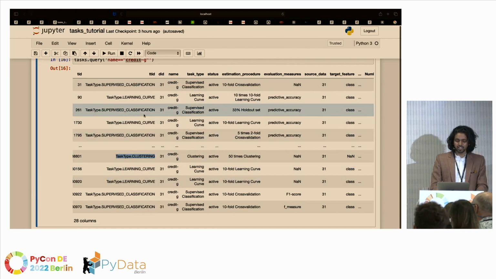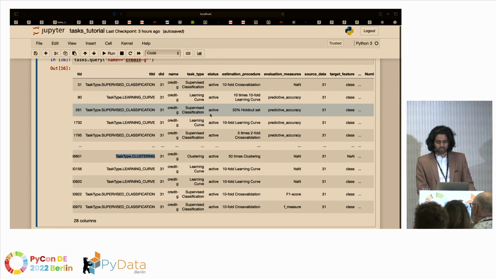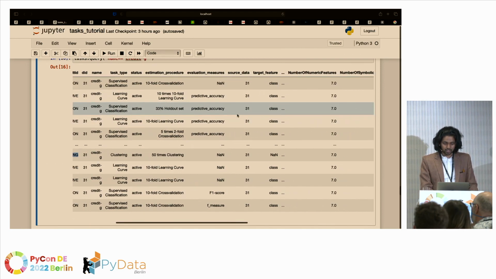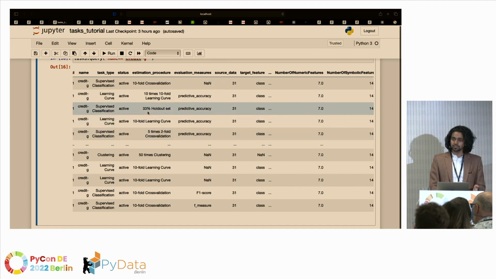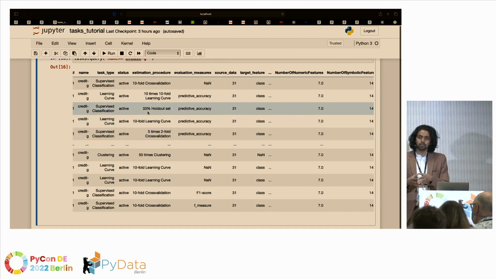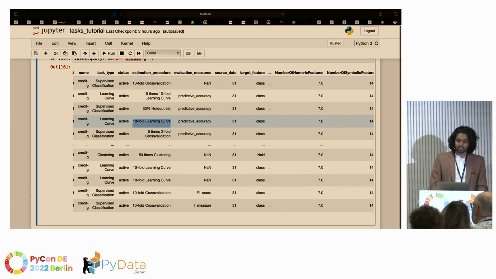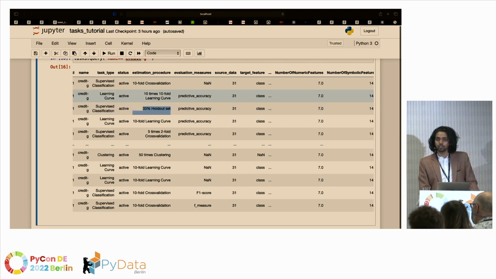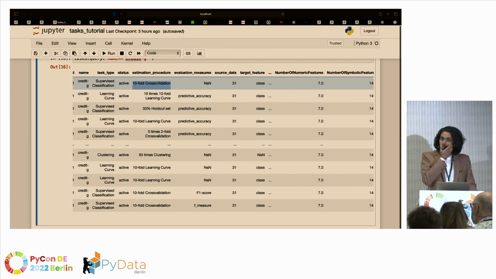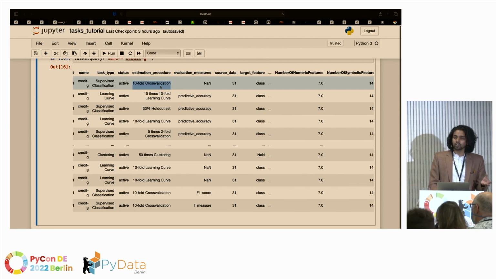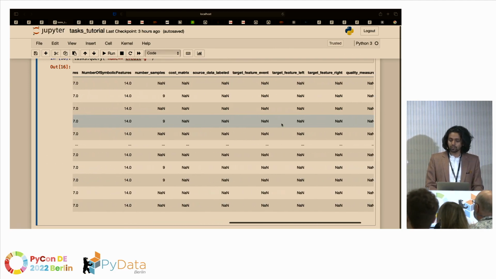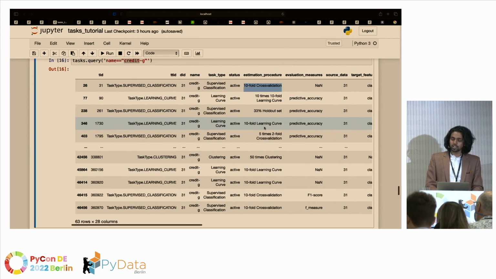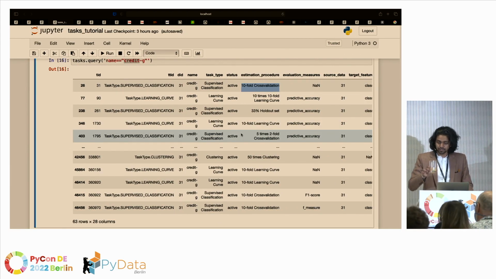We have task type ID and task type, which are the same, but sometimes you can make them different. But let's not talk about that right now. Now we have the estimation procedure. People use different kinds of estimation procedures on that dataset, so now I know what these results are being generated by. Some are generated by 10-fold learning curve, some by 33% holdout set, some by 10-fold cross-validation. So now you choose your evaluation measure. You're like, I only want the runs which use 10-fold cross-validation or holdout set, because that's what I want to train my model on, and that's what I want to analyze the run on. And then you have all the other metadata that you can find. Not every task has all the metadata, because sometimes it just doesn't exist.